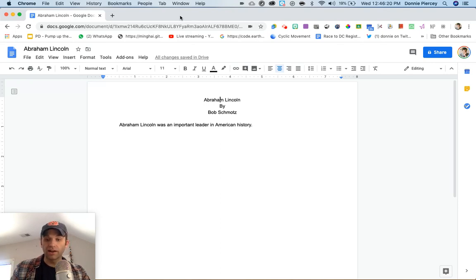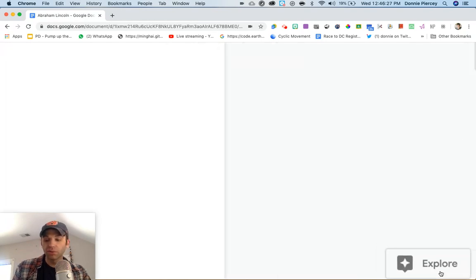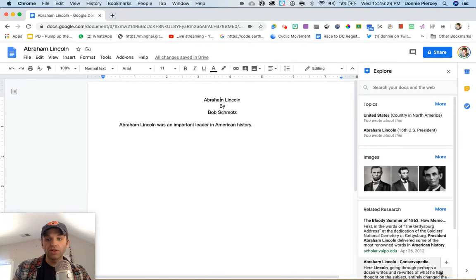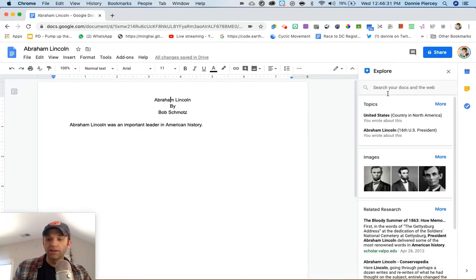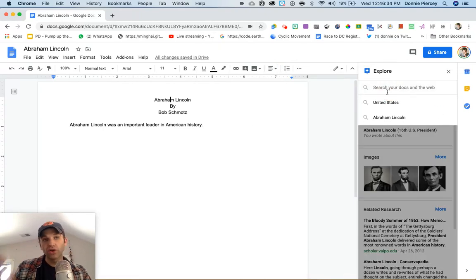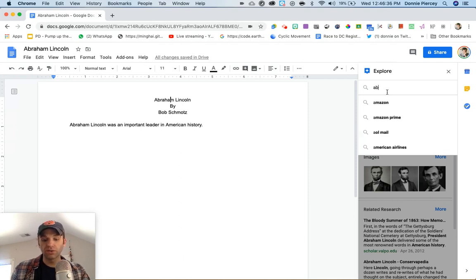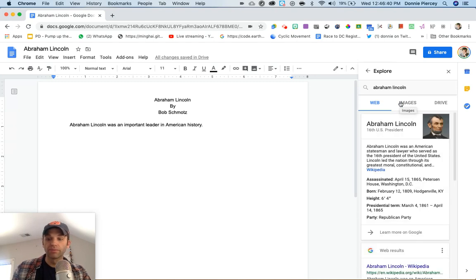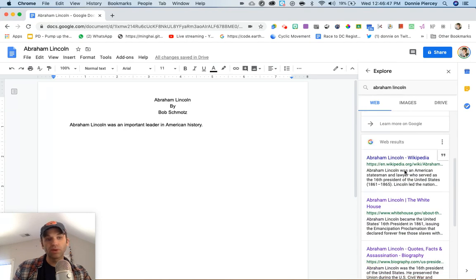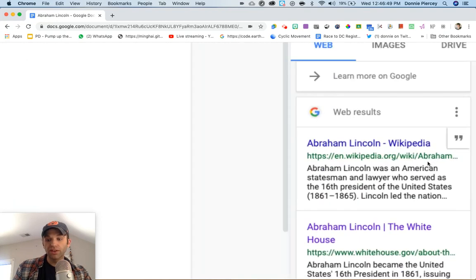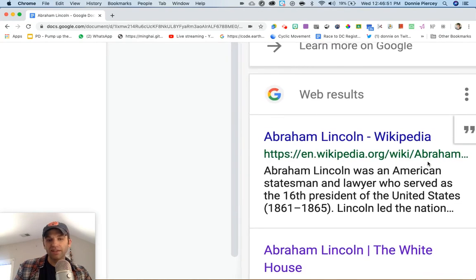Every Google Doc, if you look in the bottom right-hand corner, there's this little button that you can click that says Explore. And when you click that, think of this as your own custom Google search. So actually in here, I'm just going to search Abraham Lincoln. And that Google search that a second ago I did in another tab, it actually does the search for me right here.